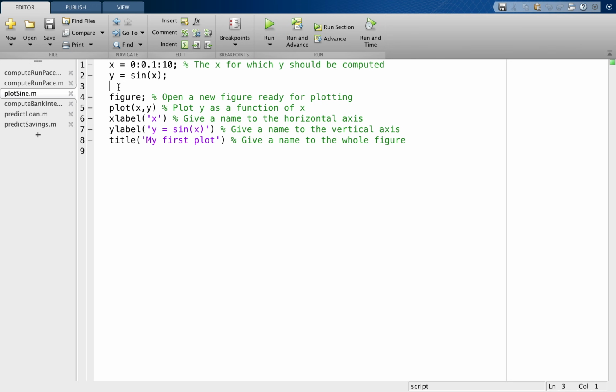And now we can start plotting the results. And then we have these 5 lines here. The first one is figure. It opens a new figure, so that is a new window. Then you have a command to draw the figure that you want to have. Plot xy. That is drawing a line plot with x on the x-axis and y on the y-axis.